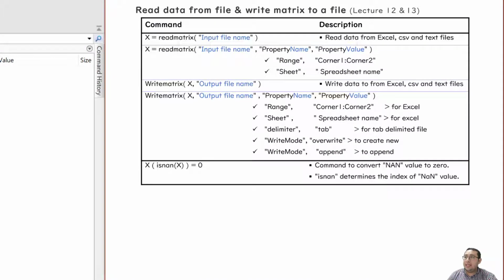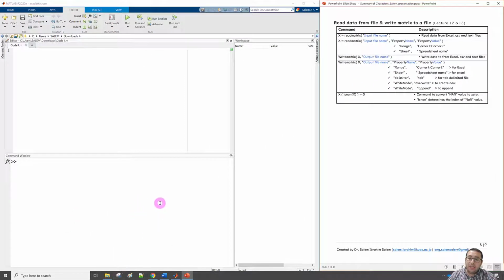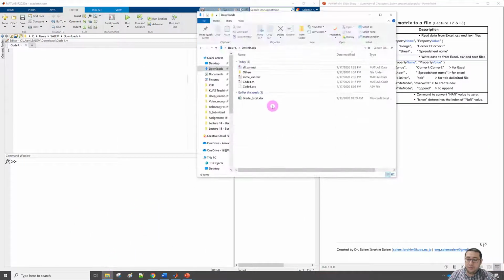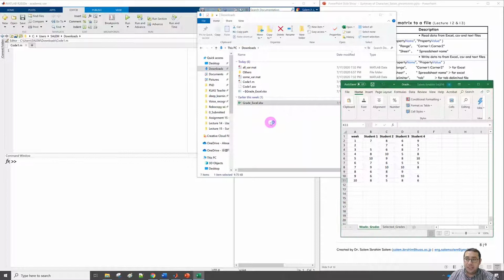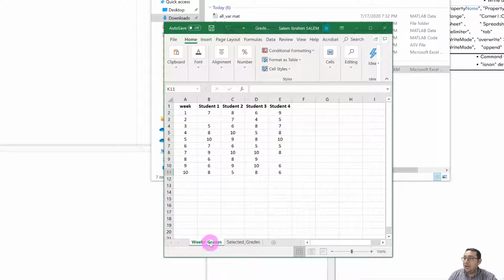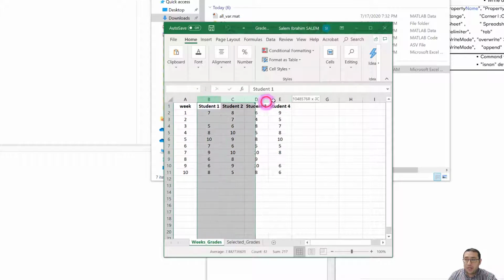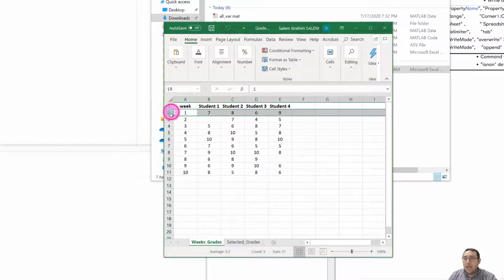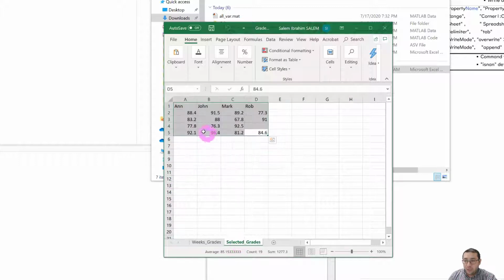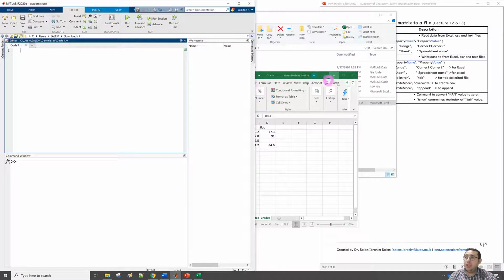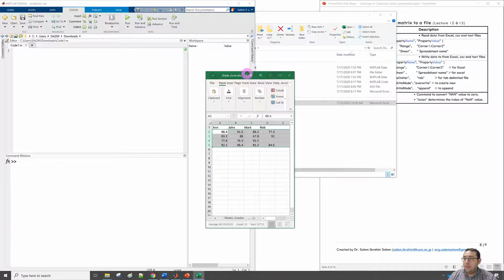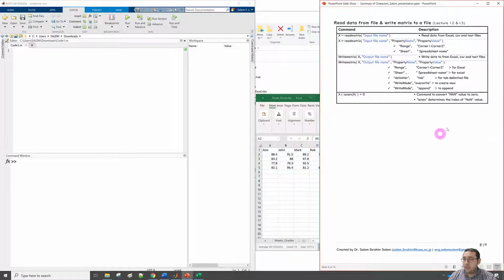The next topic is how to read from a file and how to write to a file. So for example, if we open this folder, which is Download, we can find the grade Excel file here. In this grade Excel file, we have two spreadsheets: the weeks' grades for the 4 students, 1 to 4, and week 10, so they have the grades for 10 weeks, and we have the selected grades, which is these 4 students for just 4 weeks. Let me minimize this a little bit and keep it here so we can check the Excel file.